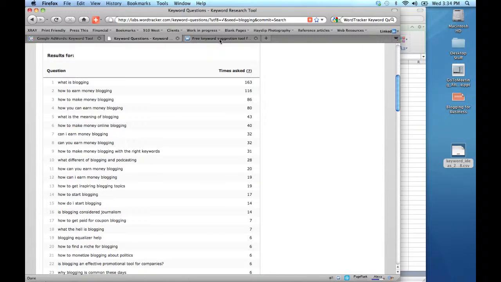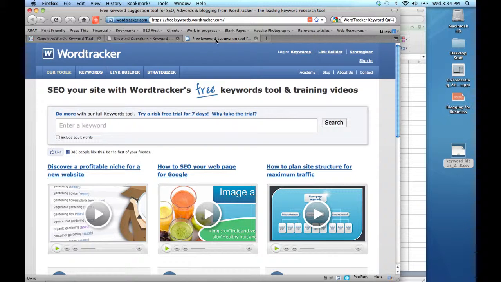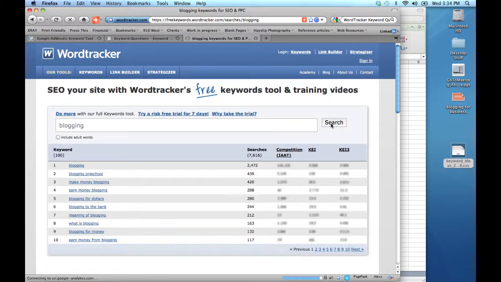The last thing I'm going to show you is their free keyword suggestion tool, where you can enter a keyword and it'll show you related terms based on that keyword. You can see here it's blurring out the additional data showing the competition numbers, but it's at least showing you the number of searches per year and the top ones. So this is another one you can use to get some ideas, like blogging preschool, make money blogging, just to help you find keywords. It's an alternative to the Google keyword tool.